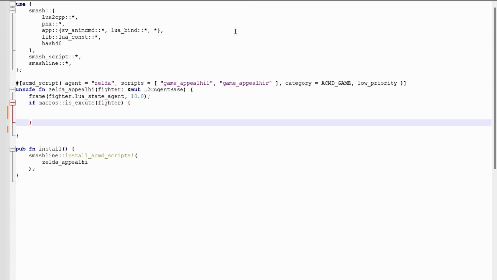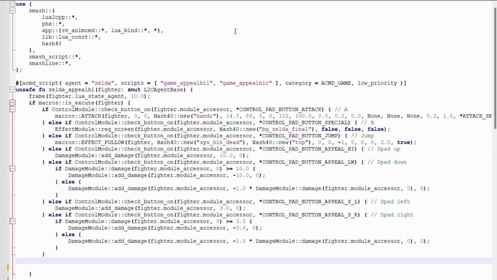Finally, we're ready to code. Now, let's make a long list that checks a bunch of buttons and if they're being held. As you can see, here's A, B, jump, D-pad up, D-pad down, D-pad left, and D-pad right. And what about what happens when you press these buttons?